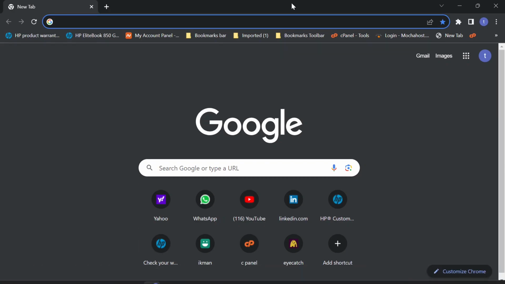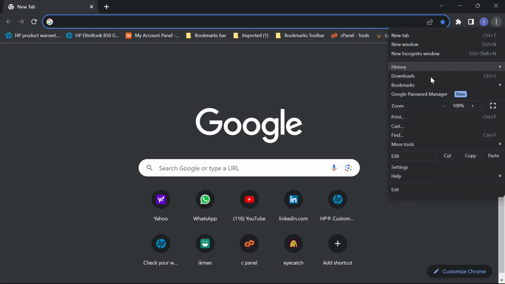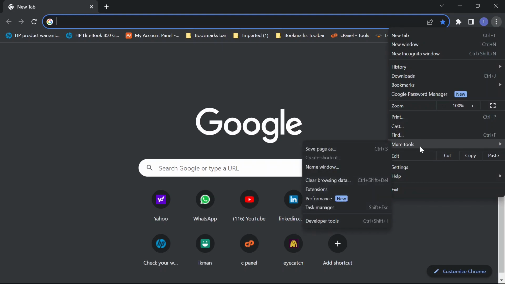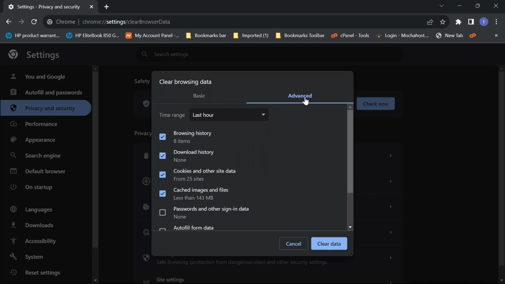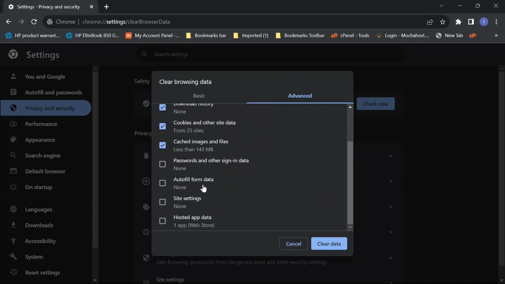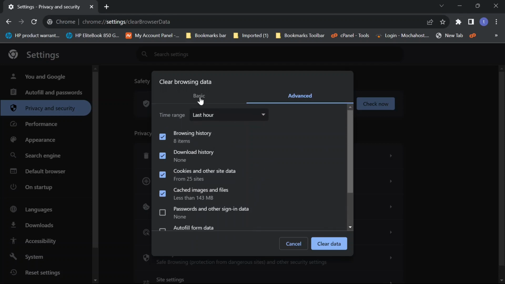Click Google Chrome. Here you will see three dots over there. Click on it and go to more tools and then clear browsing data. Click on that. Here you will see two options, advanced option. In the advanced option you will see lots of checkboxes to tick: passwords and other sign-in data, autofill data. So I'll go for the basic one.